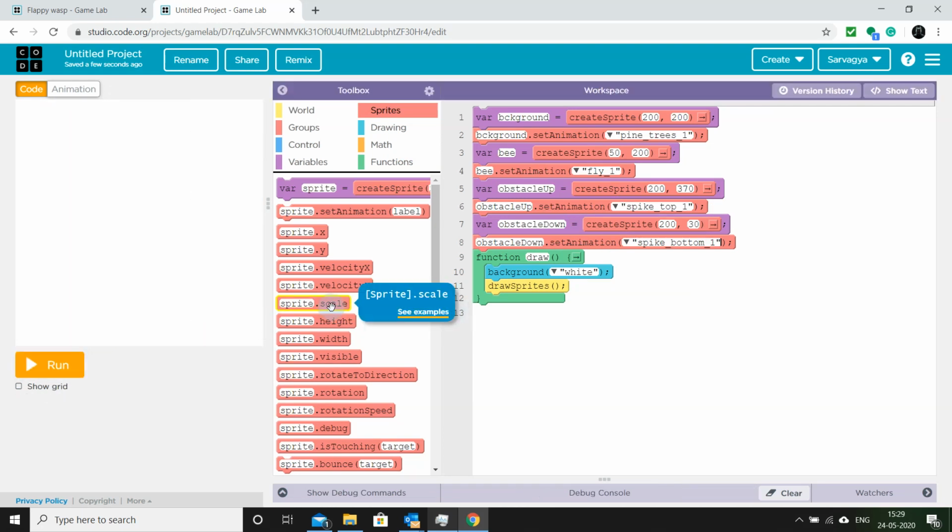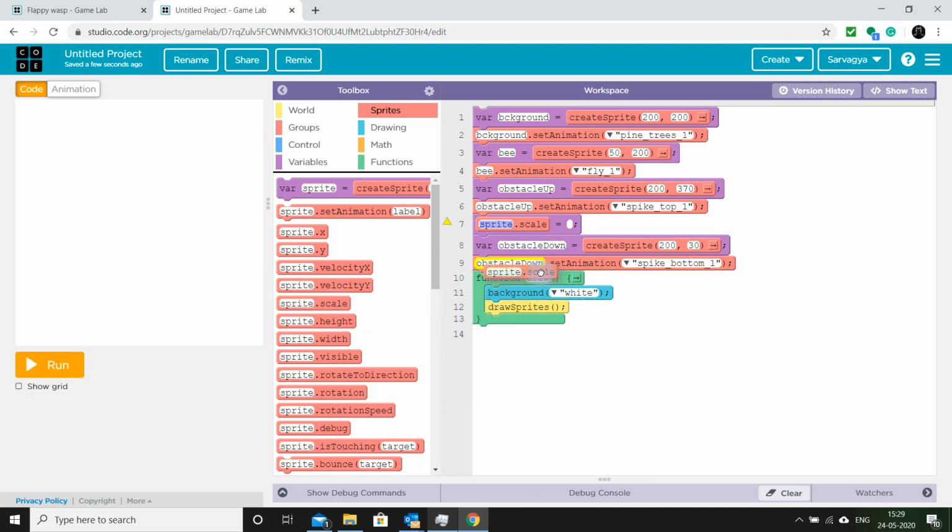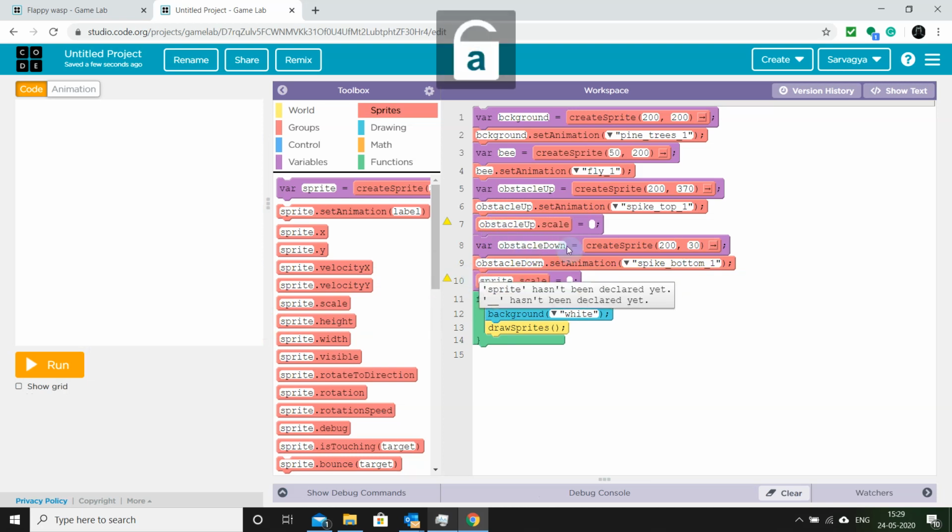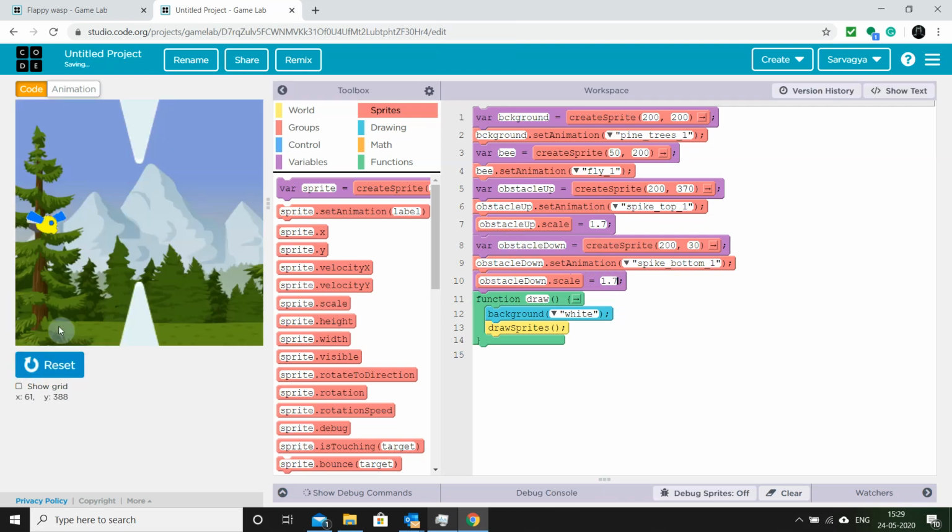And to make these bigger, all we need to do is increase the scale of our animation. So I'll just drag that 2 times. Because the set scale of any animation is 1, I'll just make this 1.7, and this I'll make 1.72 because we want the same size only. So you can see that our spikes are a bit bigger.